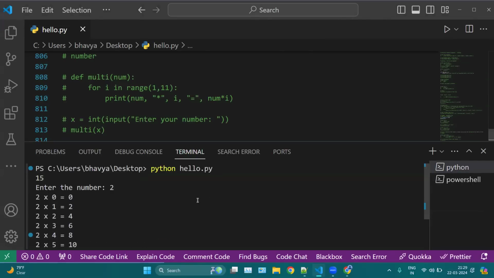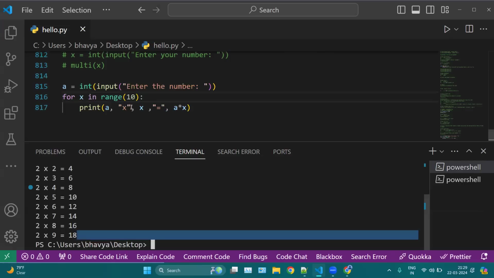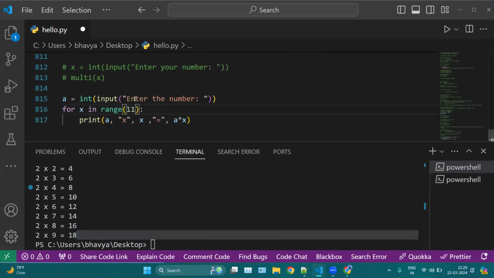Number, let's say 2 here, and here we have this table of 2. And here you have to put 11 here, because 1 to 11 means 1 to 10. So 11 is not included here. Okay, so you have to mention 1 to 11 or just 11.